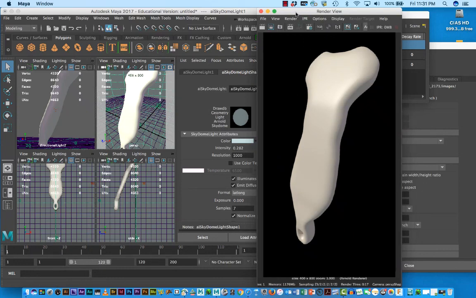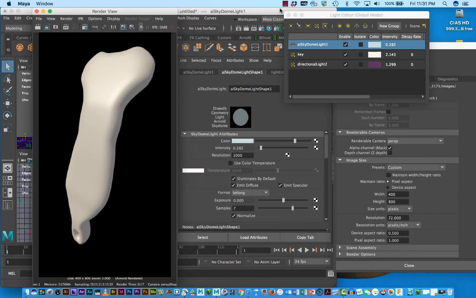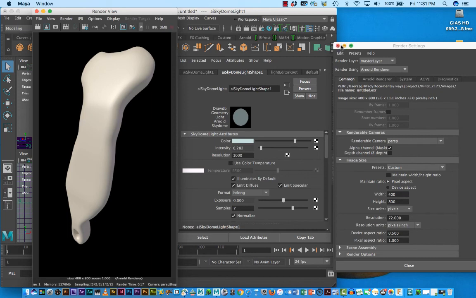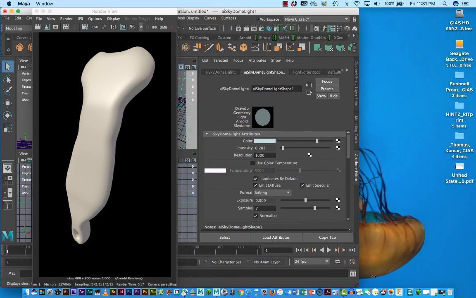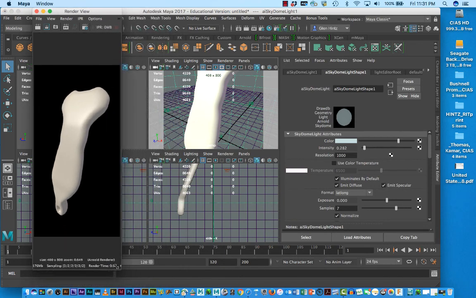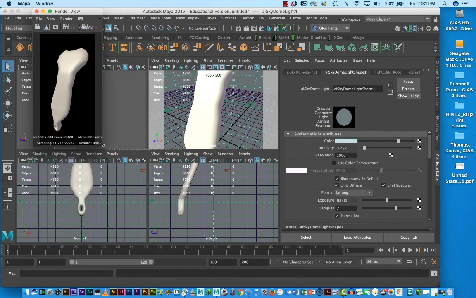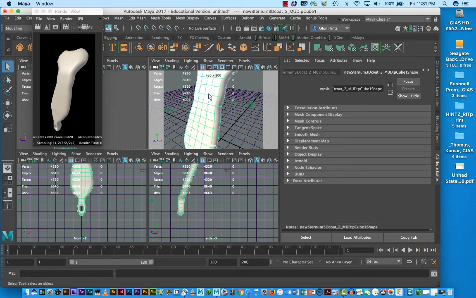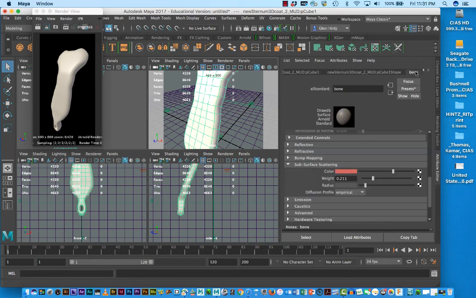Okay, now the last thing we want to do is finally get to the part where we can use the displacement map. So I'm going to make my render window a little smaller so it's out of the way. Click on the bone, the sternum, and look for the shader.